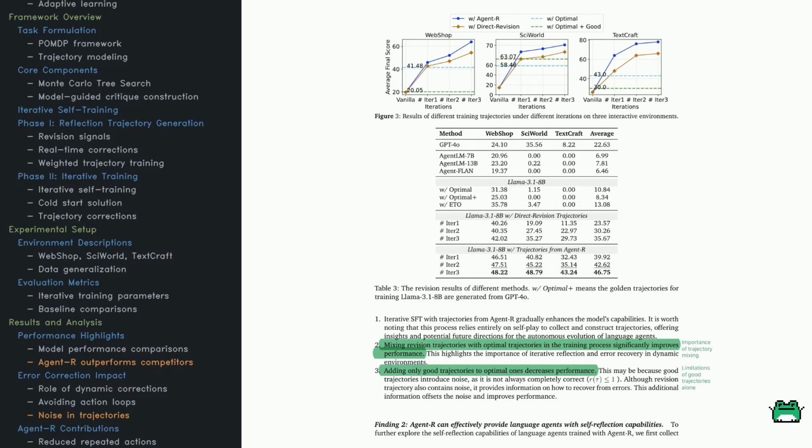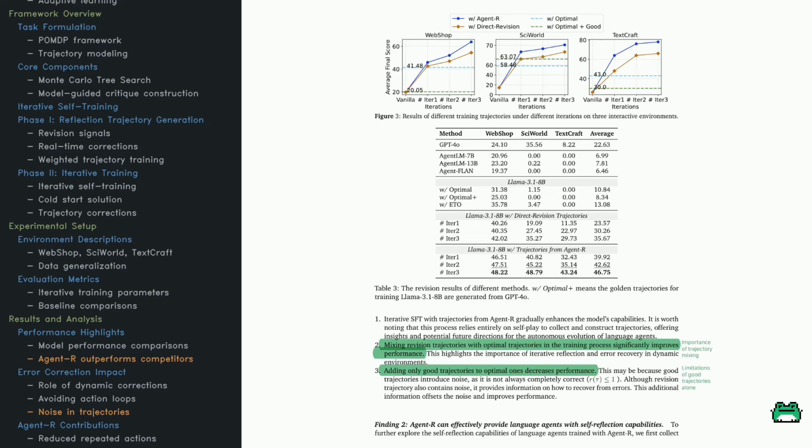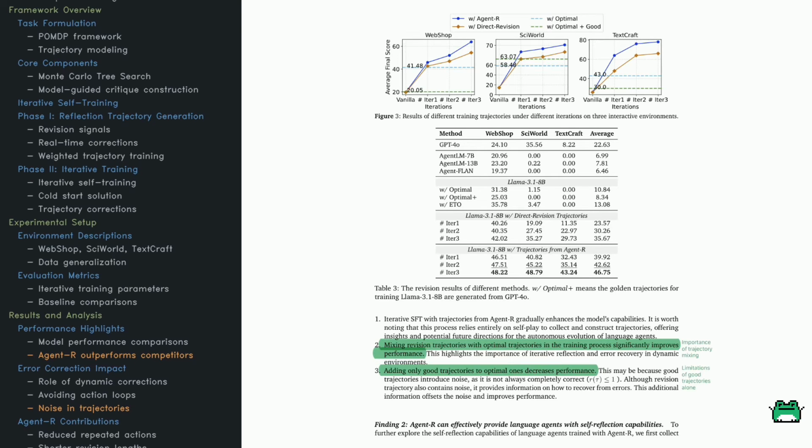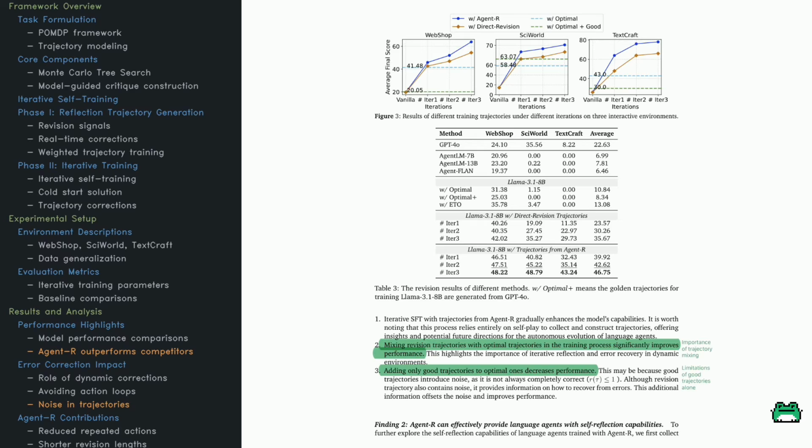Now check out Table 3. Here we see detailed comparisons between methods. Iterative training with trajectories from Agent-R consistently boosts performance.